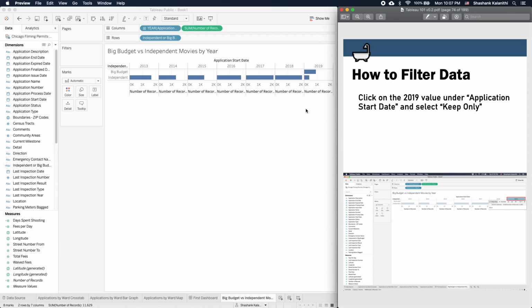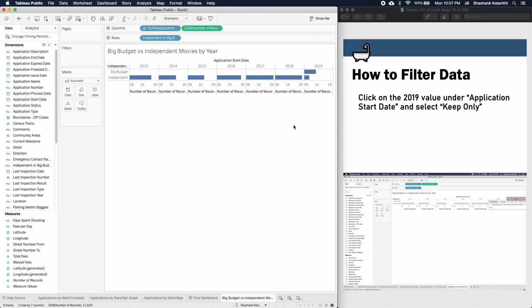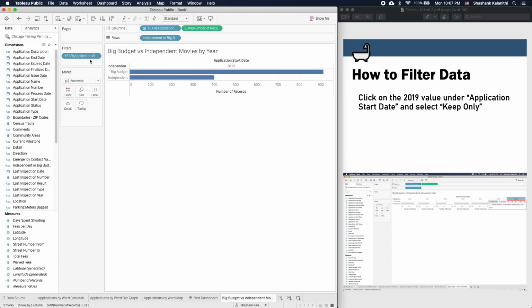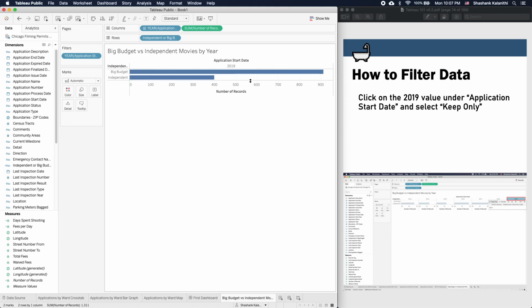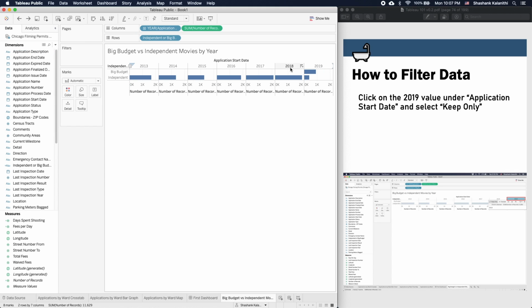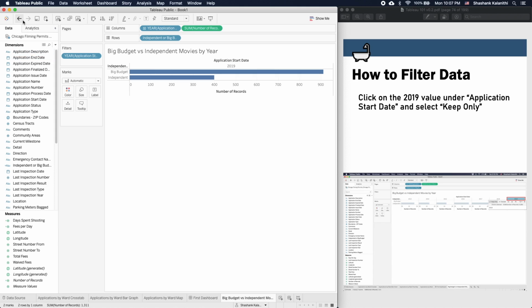There are a couple of ways you can create a filter in Tableau. The easiest, in my opinion, when you have a visualization ready like this, is to just click on 2019 and click Keep Only. Again, if you didn't see, I'm just going to undo that. Click 2019, click Keep Only, and you'll see it only keeps that one. You can do the exact opposite too, where you hold down shift, click on 2018 and then click on 2013, and you can exclude all those.